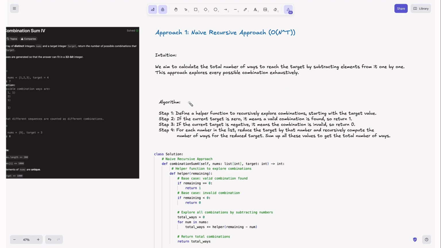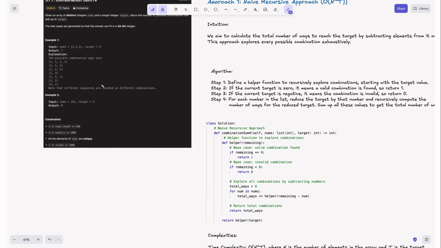Basically, we have this target 4, right? Each time we loop through nums and subtract 1, 2, 3 from it. As we subtract one element, say 1, we send the remaining target again to the helper function, recursively calling the same function again and again. You'll get more idea once we look into the code. For that, let's look at the algorithm.